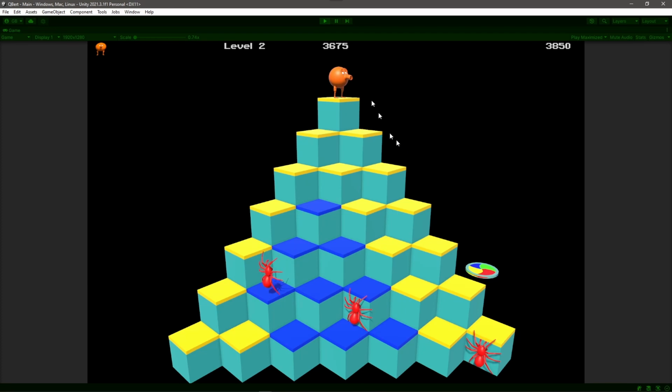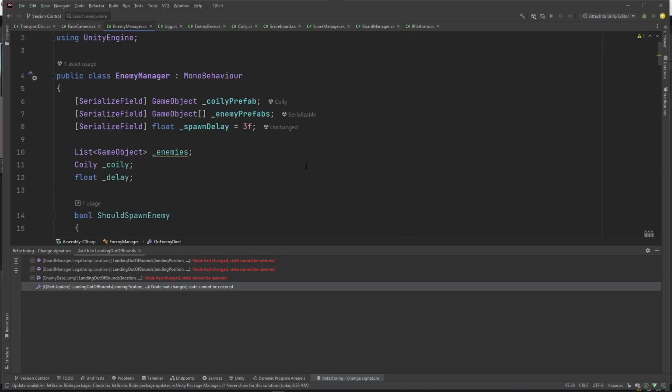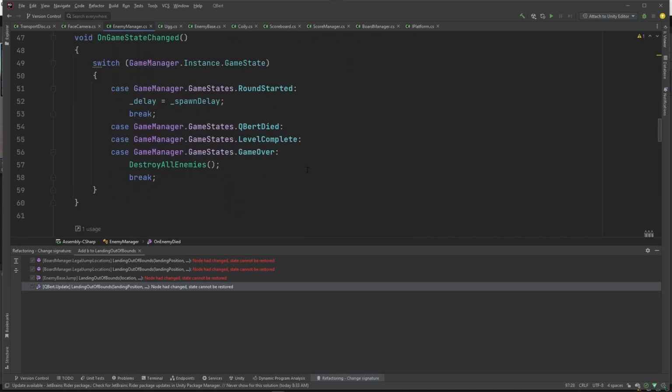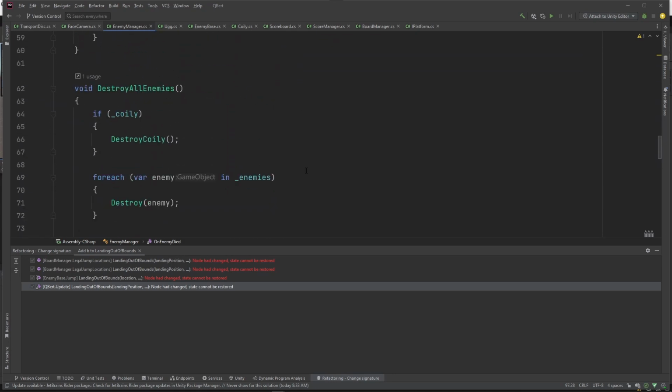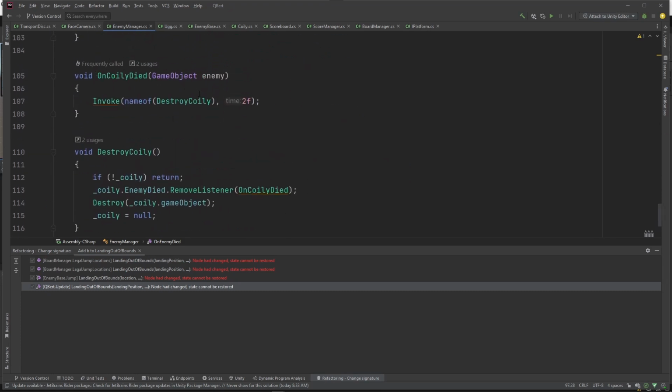Okay, there's a bug here. When Coily jumps off the edge, it's supposed to kill all the other enemies. And it did not. So we're going to want to fix that. That would be in our board enemy manager, I believe. That should happen in on Coily died. Let's see. Yeah, so in on Coily died, I'm pretty sure we're going to want to destroy all the enemies.